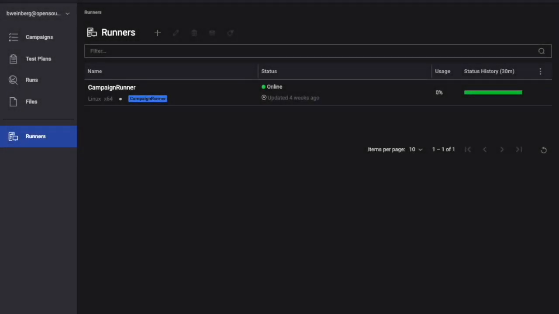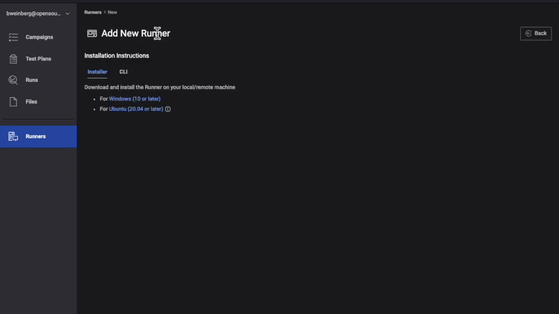First, we'll need to install and configure a runner to control and monitor test execution on a test system. Select runners from the navigation bar on the left. Existing runners and their status are displayed here. To add a runner, click on the plus sign to the right of runners at the top of the screen.